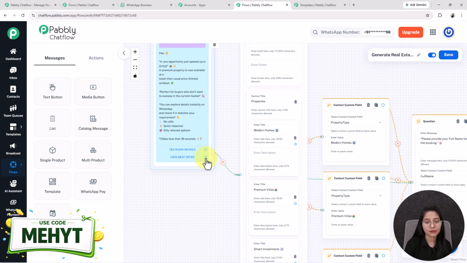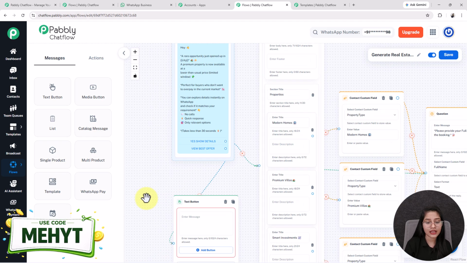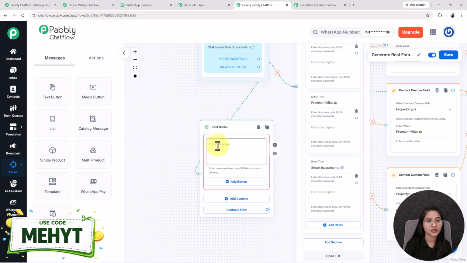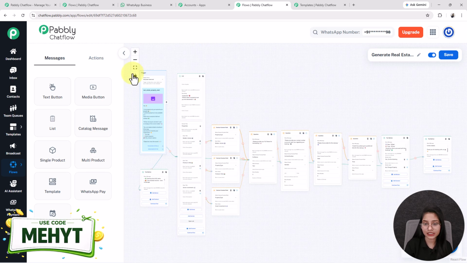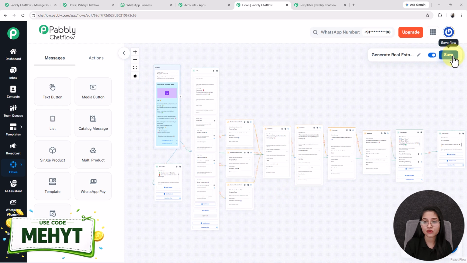So for that, I am clicking on this circle, dragging a line and selecting the content type as text button, and entering the latest offer details in this enter message box. Here I have entered and our flow is completed. After the completion of your flow, you have to click on this save button, so that your flow will be saved and updated.